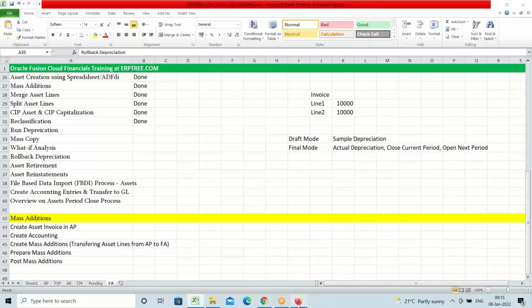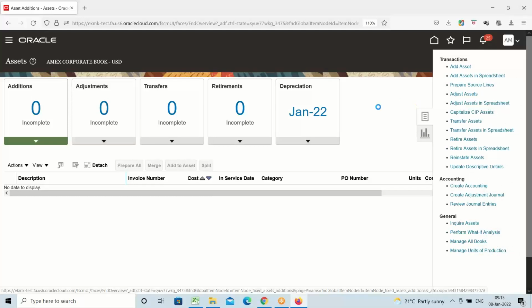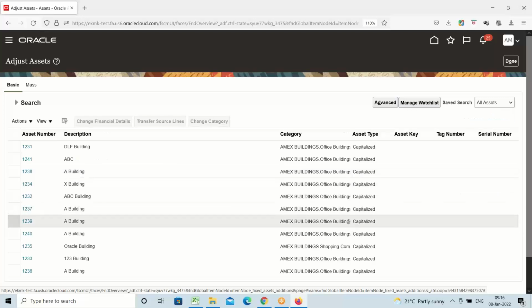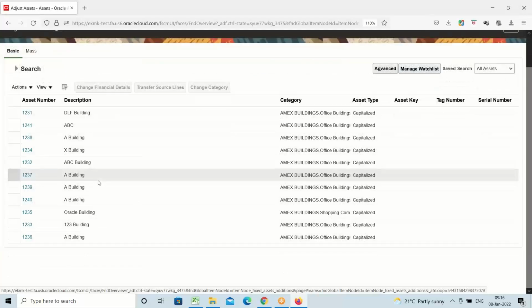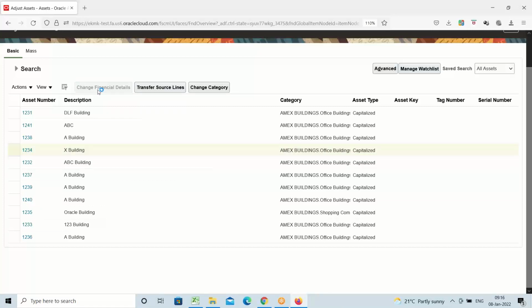Now we'll go to any one of the assets and make some changes. We will see whether the system rolls back the depreciation or not. Go to adjust assets. Find assets. So these are the assets. Here you can open any one of the assets. I'm selecting X building. Select this record and go to change financial details.